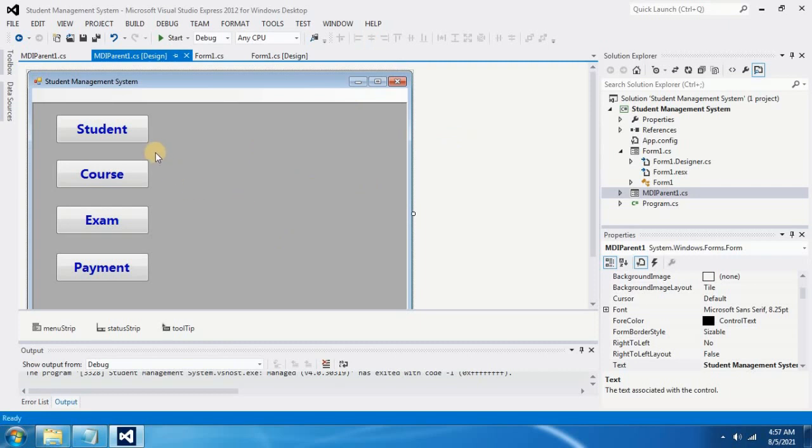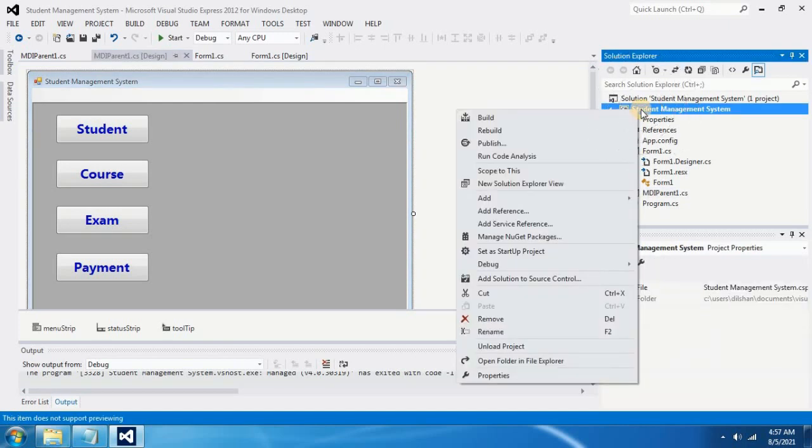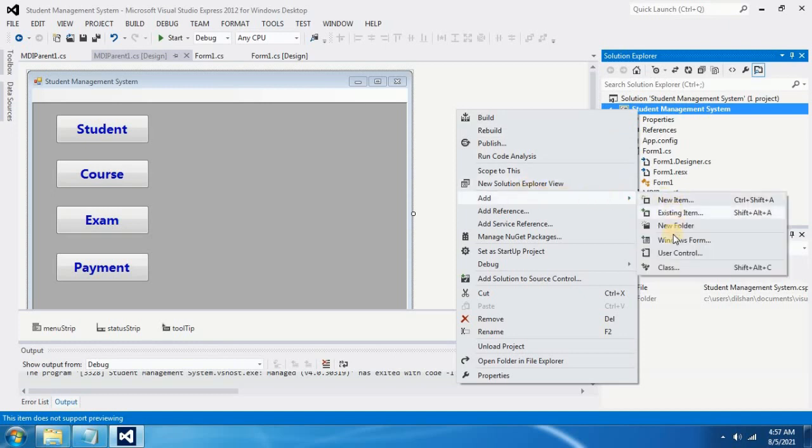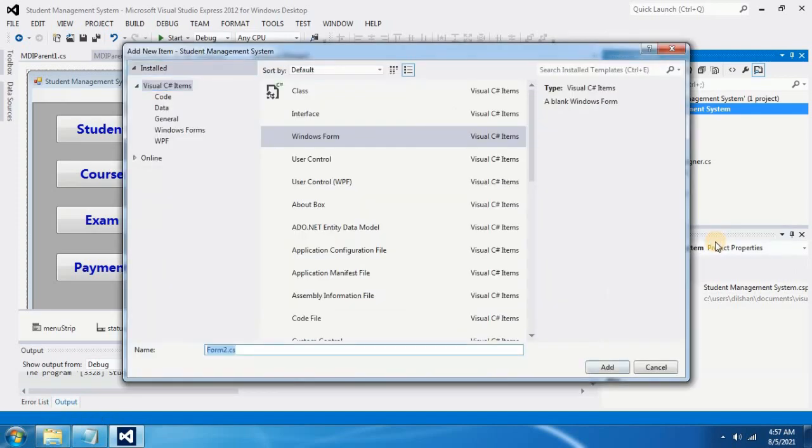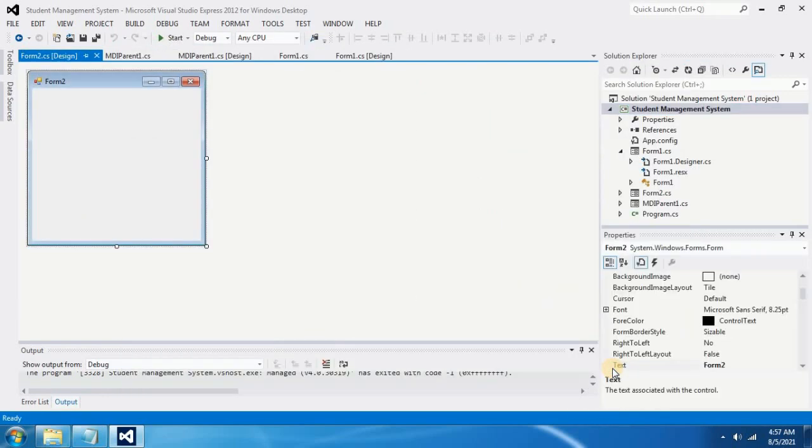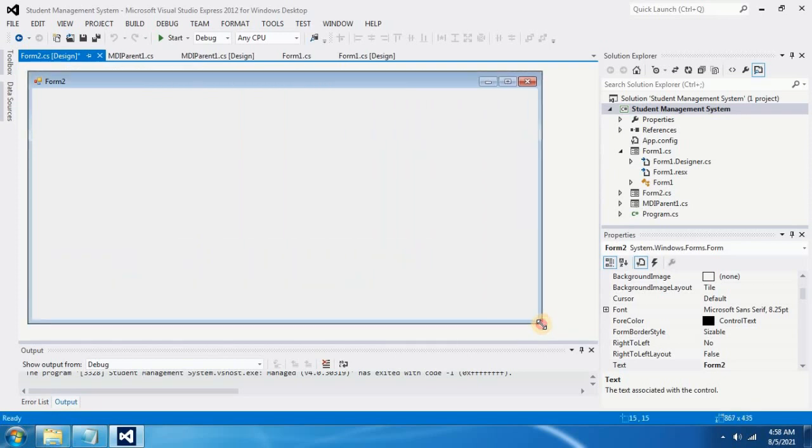Then I'm going to create the student registration form. To do that, I have to create another form. Right click on the project name, select add, select Windows form. You don't have to select again, it is already selected. You just have to click on the add button here. Form 2 is created. You can resize as usual.